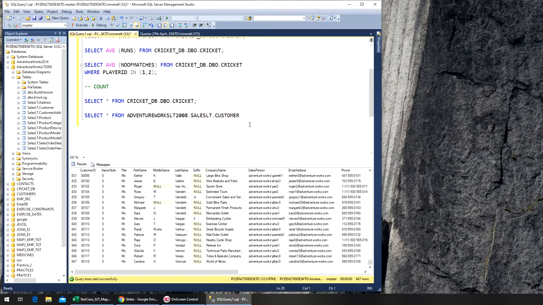So I wanna find the count of it. One way is to scroll down, but instead, select. Let's go with the first one, count, and then I can enter the star in it because we're just counting the number of records we have from cricket_db.dbo.cricket. All right, so it should give me the number. What was it, 20?